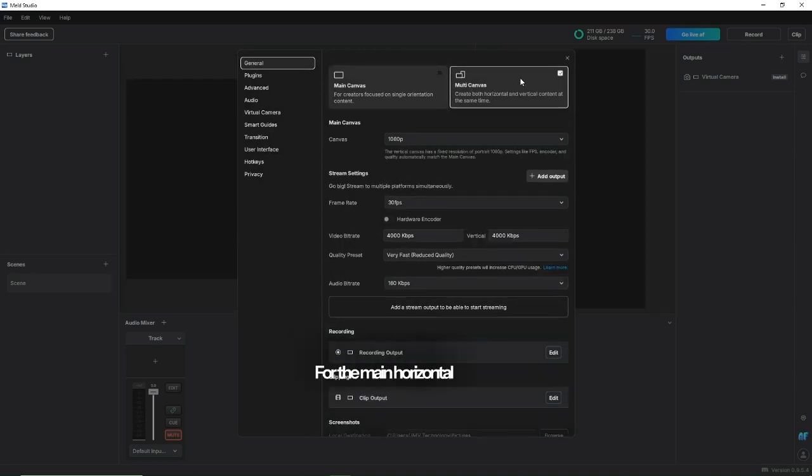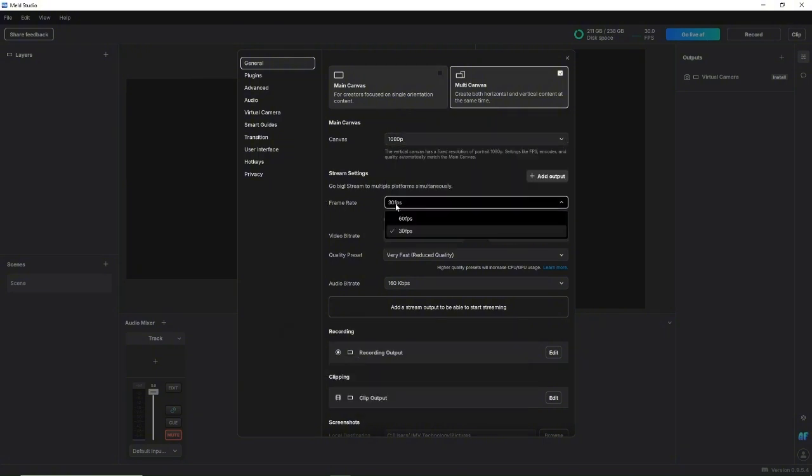For the main horizontal screen, we'll set the canvas option to 1080p. In frame rate, we'll set it to 30 FPS. For fast-moving content like sports, I'd recommend 60 FPS.